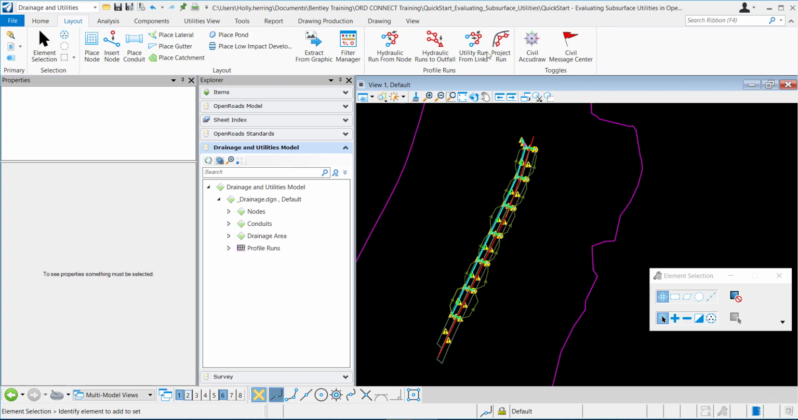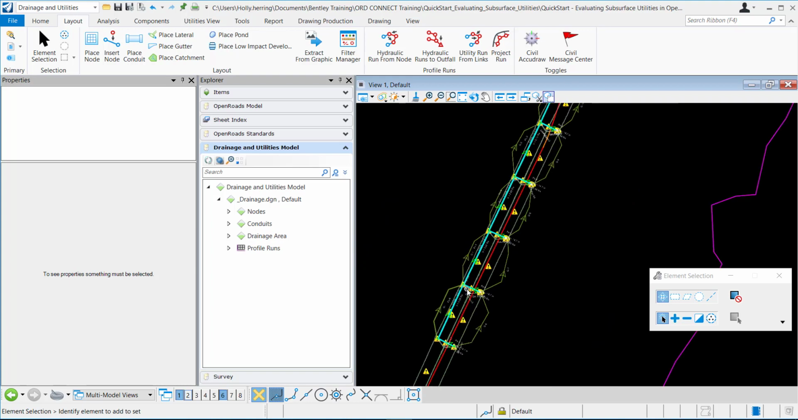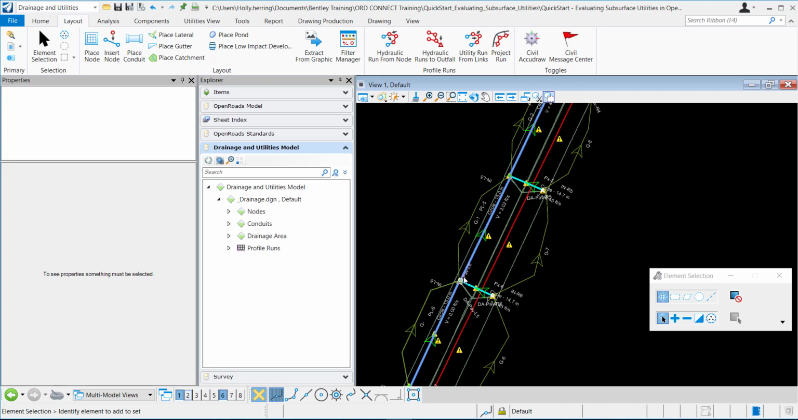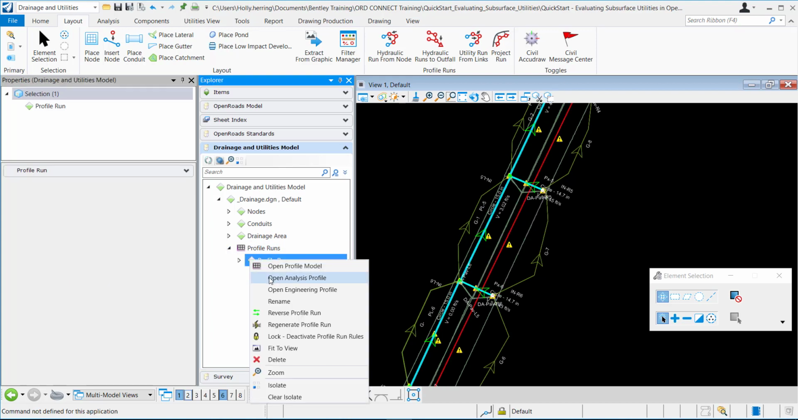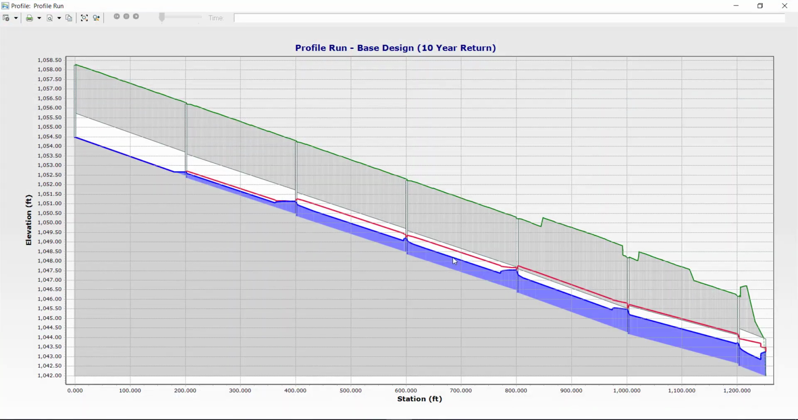This video will demonstrate the project run command. I have my center line right here, and then I already have my profile run that I want to project onto my center line. So my profile run is going to look like this.